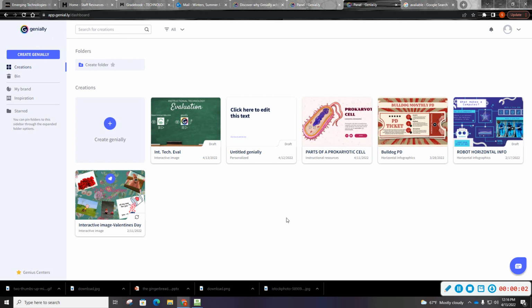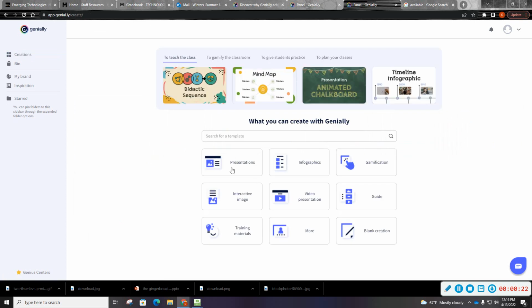Alright, so here is an example of an evaluation of Gen1. When you create your account, and it is free, this is your home screen. Here are some things that I've been playing with and creating. And when you click Create Gen1, these are the options that it gives you. Everything is interactive no matter what you choose.